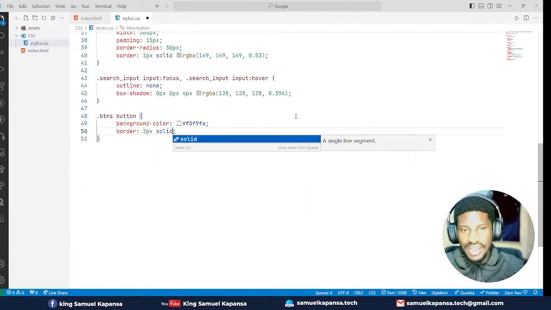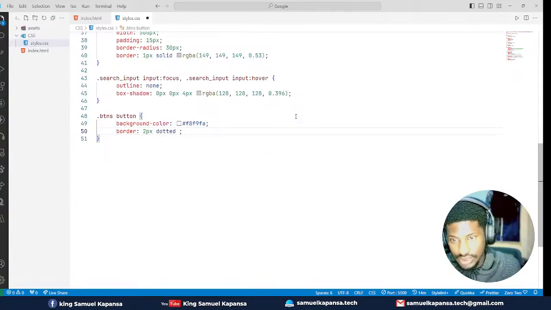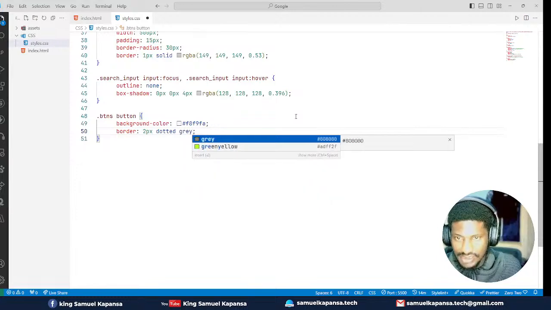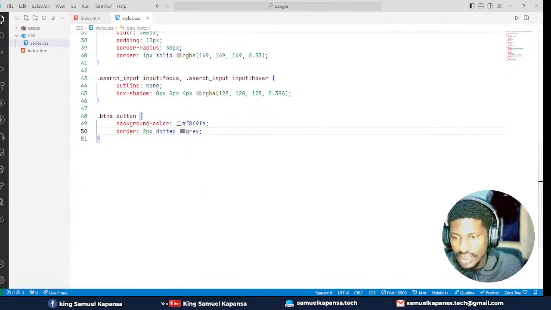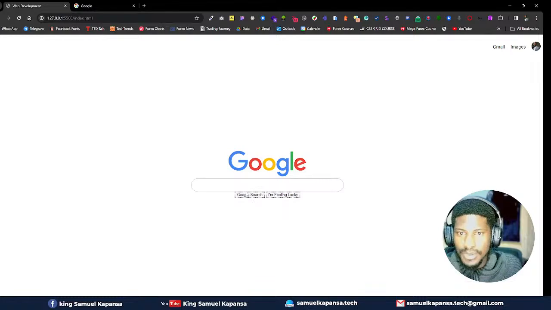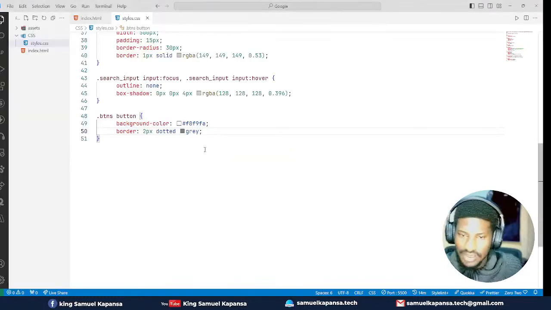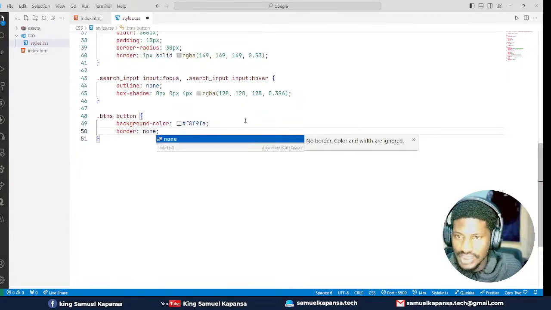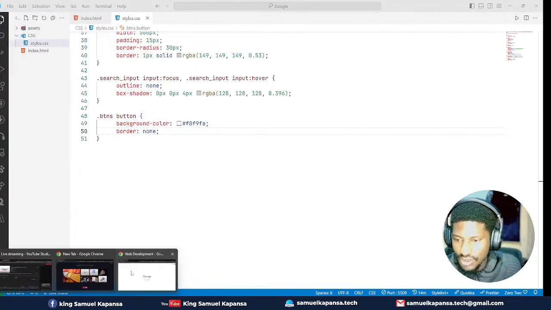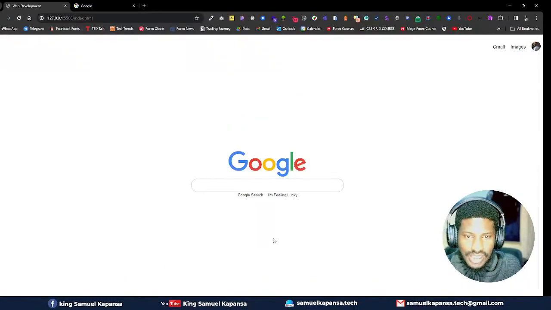Solid is like a style. So the border can be a solid border. It can be dotted like that. So you have different styles that you can use. You can use dotted as well, like that, right? Dotted. Then you specify the color. Let's say we say gray, right? Like that. So when you go to the page, you'll be able to see that you have got that border which is dotted, right? But that's not what we want. What we want is to remove the border completely. So you just say none. And when you go on the website, you'll be able to see that we've successfully removed the border. The border is no longer there, right?